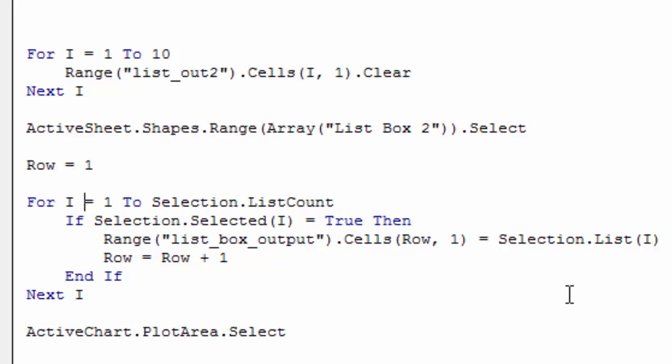Now the only difference here is that this, oops, and I want to clear it out first too. Excuse me. List underscore box underscore output.